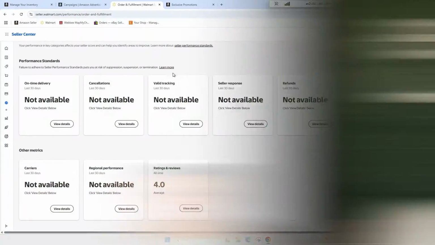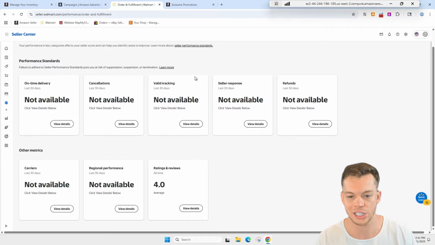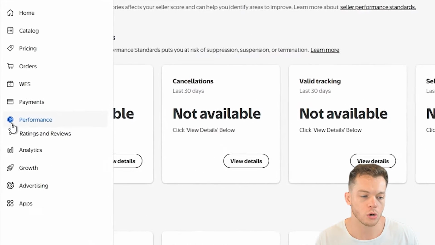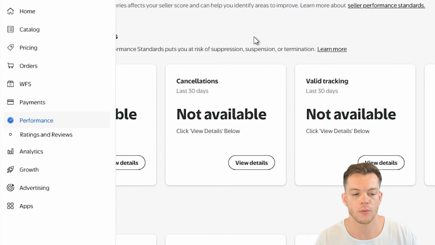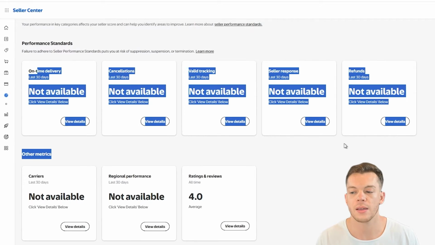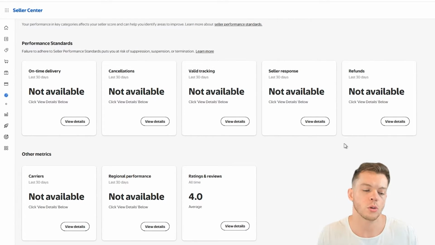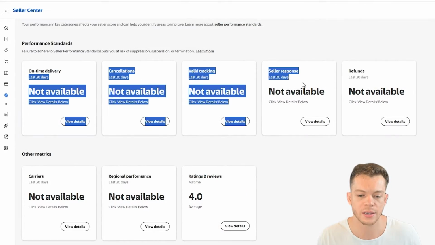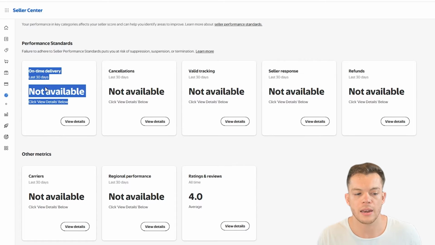But the first thing that you want to do before you start appealing is figure out exactly what caused this issue. So go into your Walmart account, go to performance, and see what caused this issue. You want to attack this and get it resolved as quickly as possible, because your metrics only last 30 days. And if it is your OTD, you want to view the details and see what caused this.